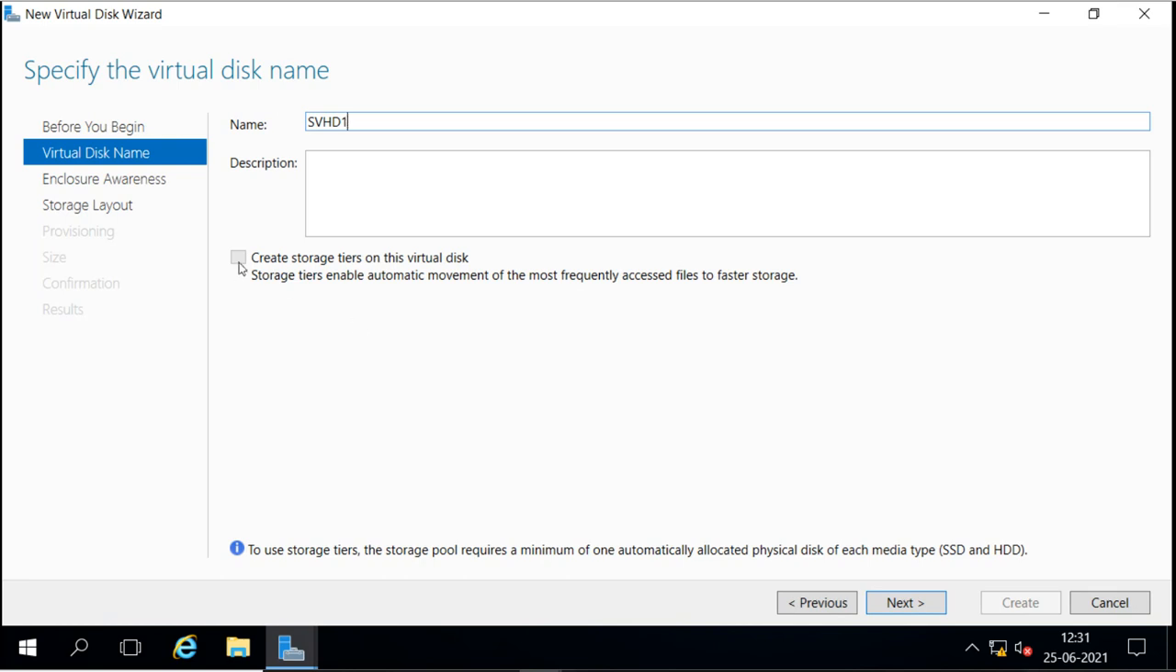This option is not available because we have only one physical disk, and that is a normal SCSI disk. It is not an SSD disk, not a SATA disk. So it is the same disk. It does not matter, all the disks which we use here are the same, so the speed does not matter here, all will be the same. So it is not giving me this option.